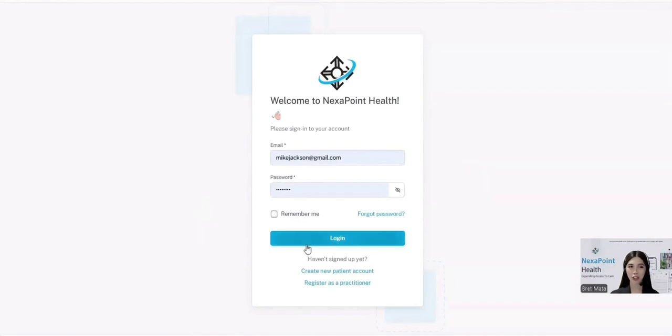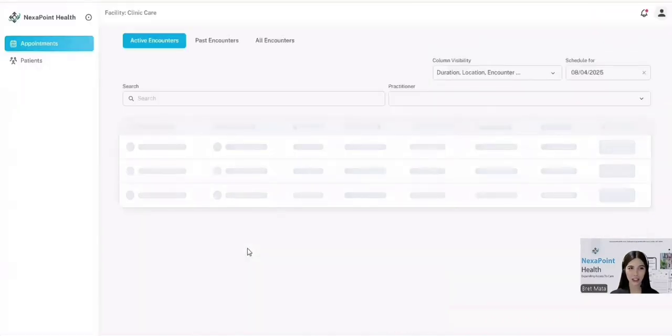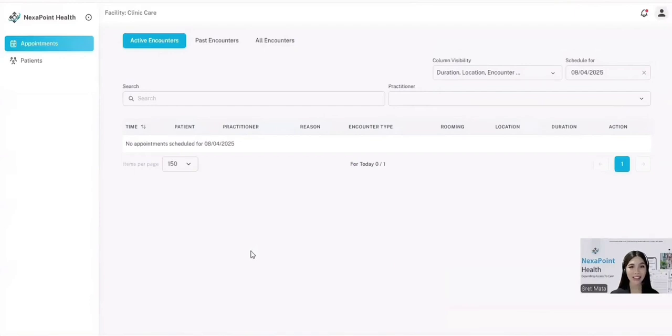For this demonstration, I'll walk you through the process of handling a visit for an established patient arriving at the clinic for an in-person appointment. As we go through each step, I'll highlight how NexaPoint Health enhances efficiency, improves patient engagement, and supports providers with intelligent automation, all in one unified platform.